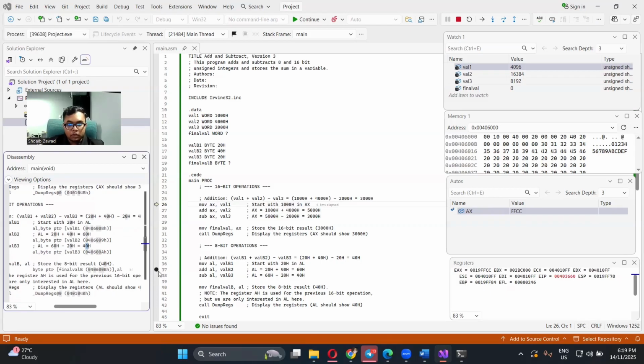Note the change in the watch windows. Here we can see the change. This final call displays the registers. We can see 40H in the register, confirming both of our arithmetic results are correct.